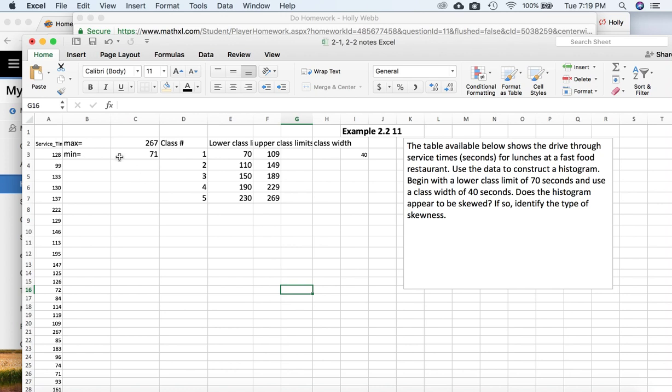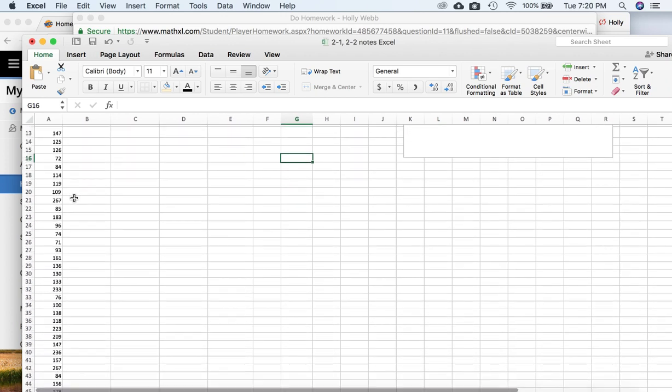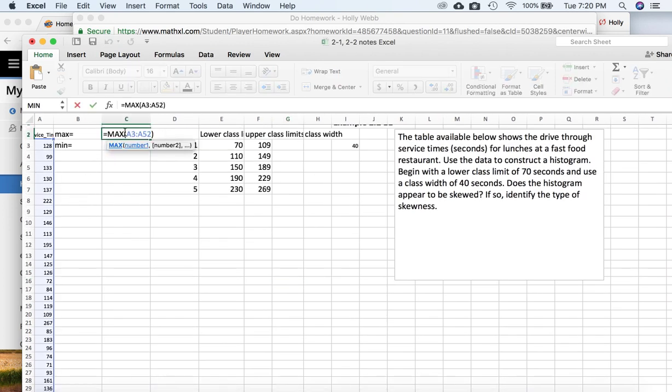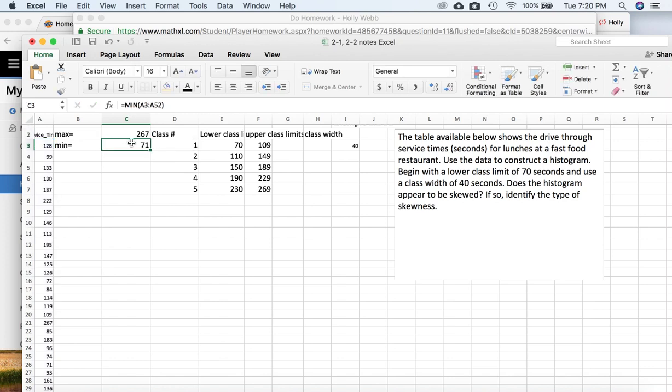And I also want to find the maximum of my data, and I didn't want to look through all these wait times. So I used the max function, equal max, and then selected my data. My maximum wait time is 267 seconds. There's also a minimum function, equal min. Select your data, and the minimum wait time is 71.